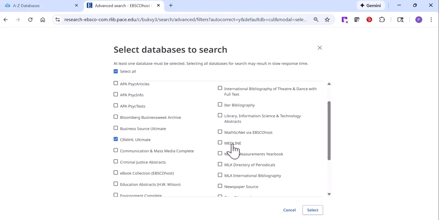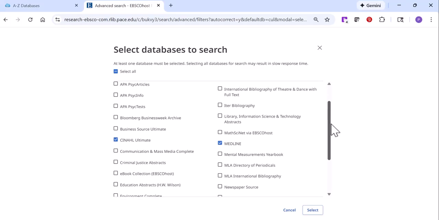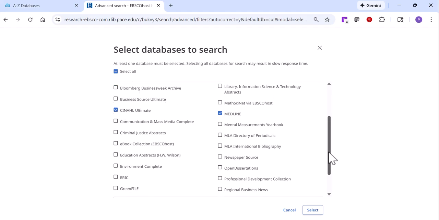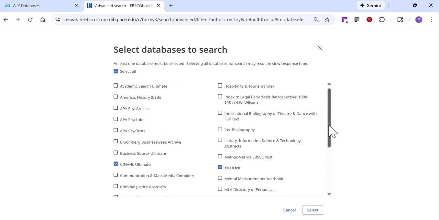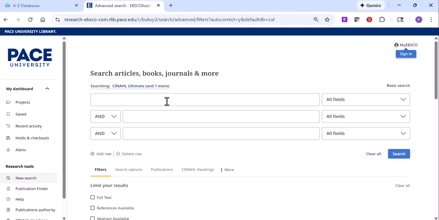In this case, I might want to add Medline, which is medical journals, to my search. Depending on your research topic, you may want to add APA PsycInfo if it's a psychology topic, perhaps Education Abstracts if you're talking about health education. So you have some different options here that you can consider. For this search, we'll just search CINAHL and Medline. So I've selected both of those. Now I'll scroll down and click on the Select button. And now you can see above the search box, it says Searching CINAHL Ultimate and one more. So we know that we're actually now searching two databases.